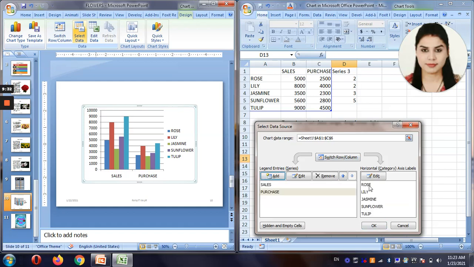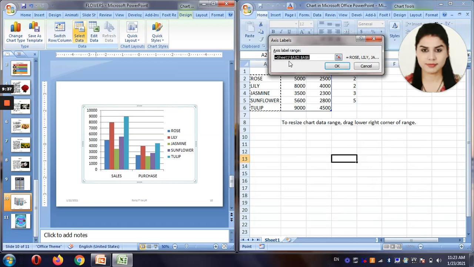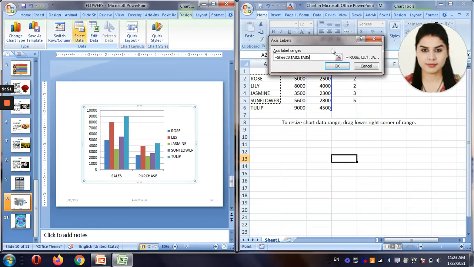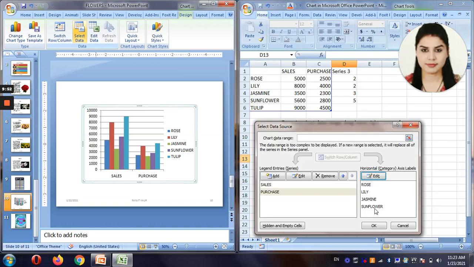Let's see how it happens. If you click on this edit, you again get the range. If you want the new range, you can select over here and just take maybe this amount of range. That's what you need, and click OK. So you see, tulip is not there. So if I hit OK here, the values might go away.